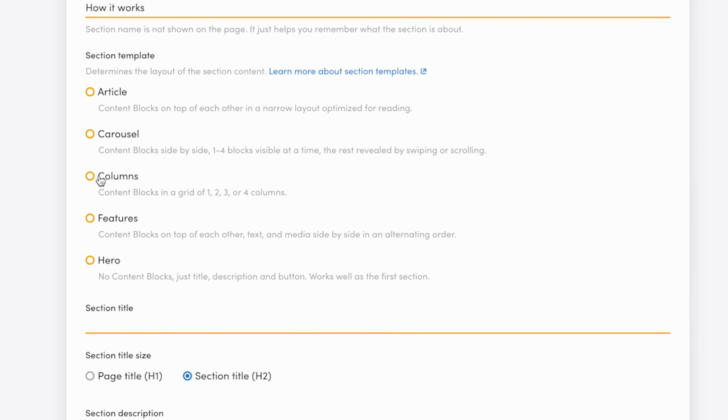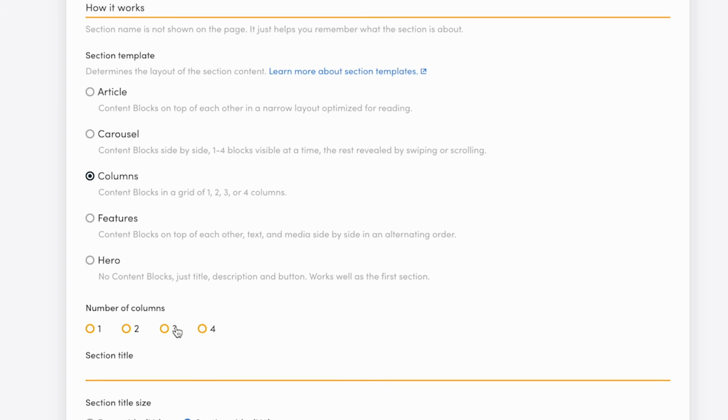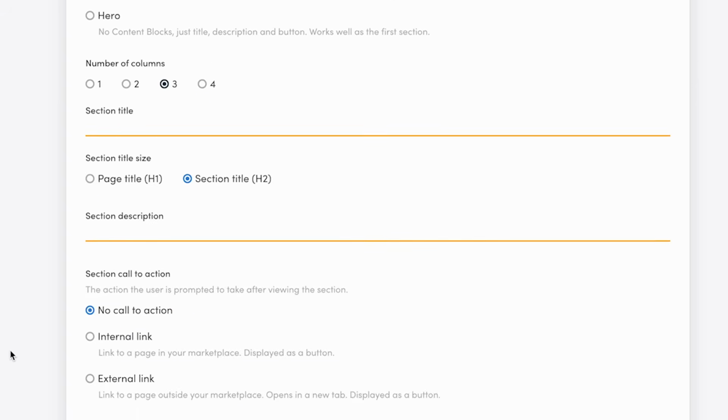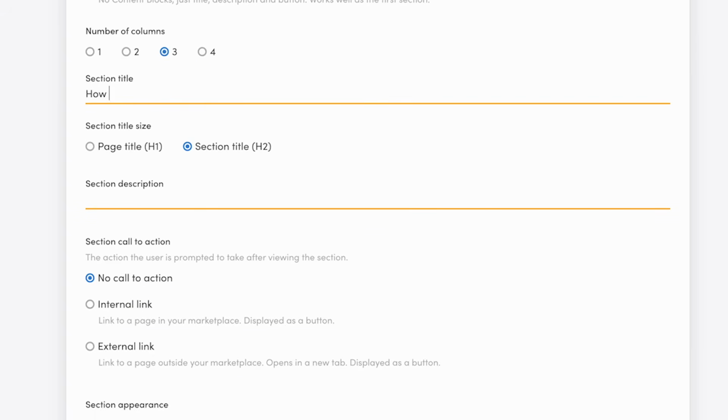The section template will be columns, and there will be 3 columns, and the section title will be How Sharetribe Works. And this time the section title size will be H2 since this is a subtitle. All of your pages should only have one H1 title.